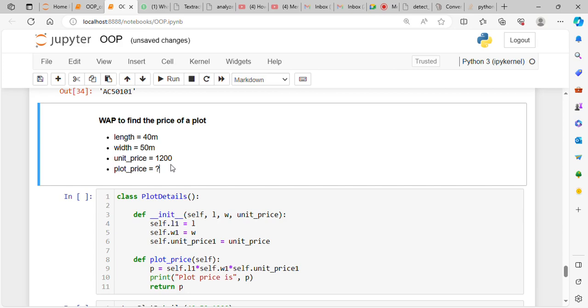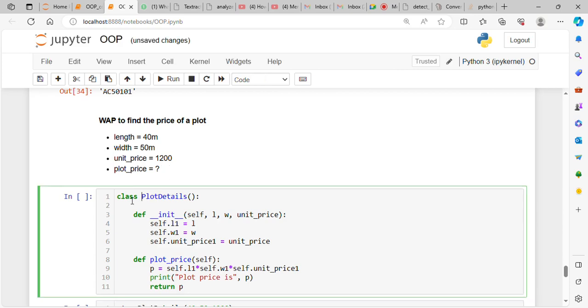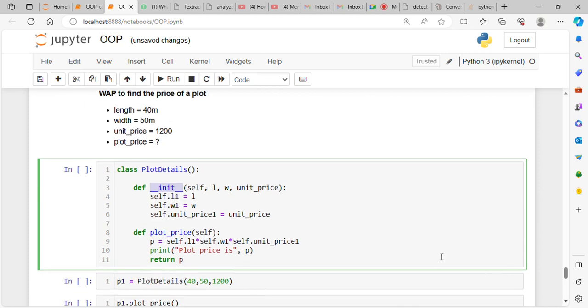Okay, per square meter. So you'll create a class of plot details. Okay, use init constructor, and in that init constructor you want these parameters to be executed automatically. हे जे parameters दिले आहेत ना ते automatically execute झालं पाहिजे असं तुम्हाला वाटते, तर ते parameters तिथे पास करा. Okay, length, width, unit price. Okay, and just create instance variables of those parameters.